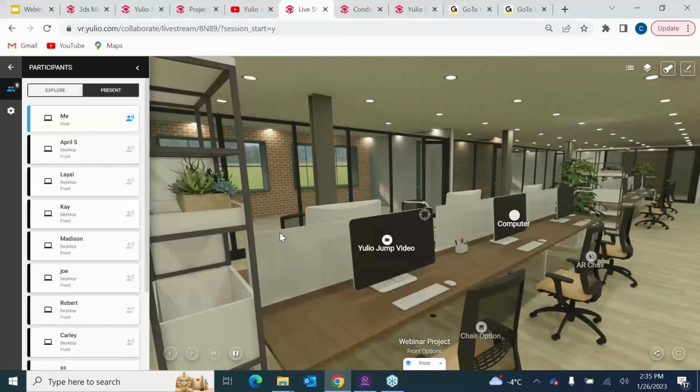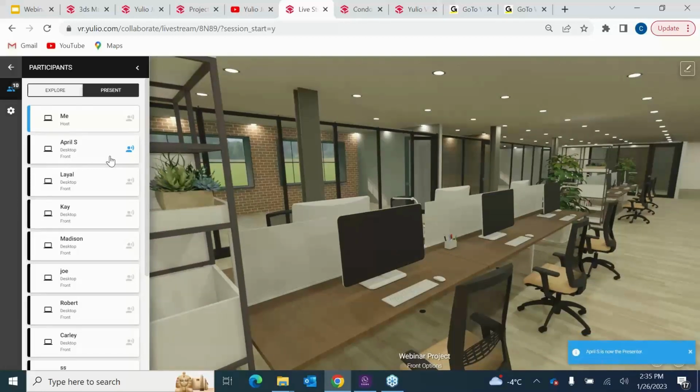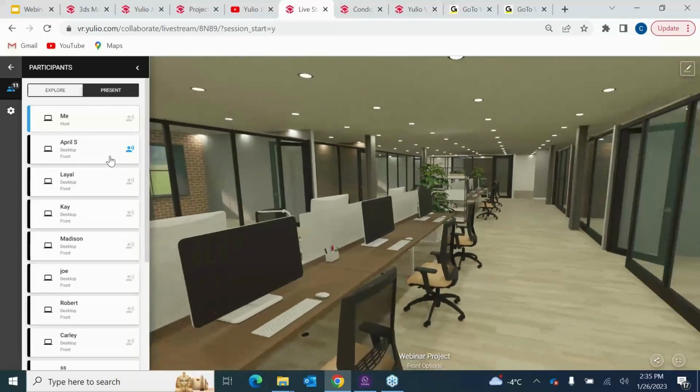So for example, right now, I'm going to give my control to April so that you can see what it looks like when someone else has presenter control. This is the most powerful part of Collaborate because it allows you to see what your guests are seeing. As the host, you can activate hotspots and view your floor plan, and everyone will be there with you.